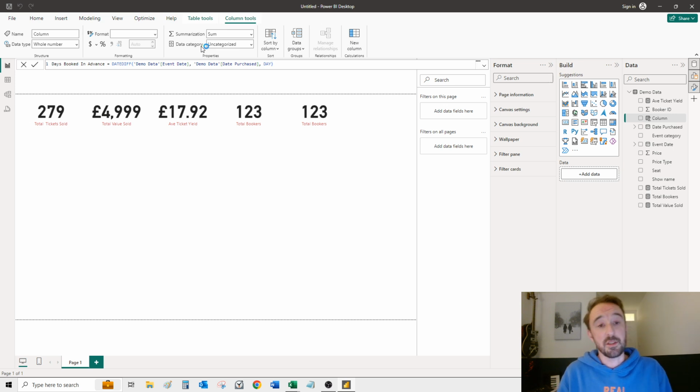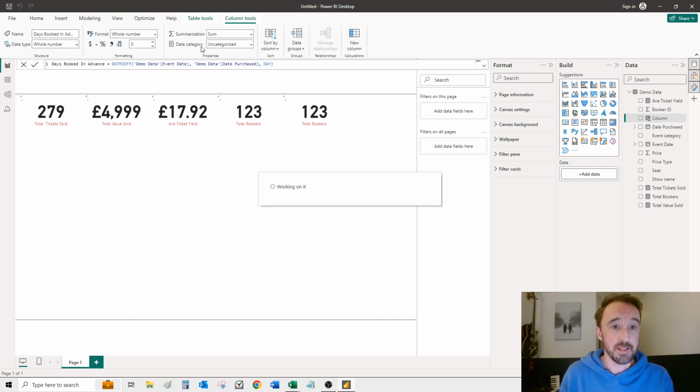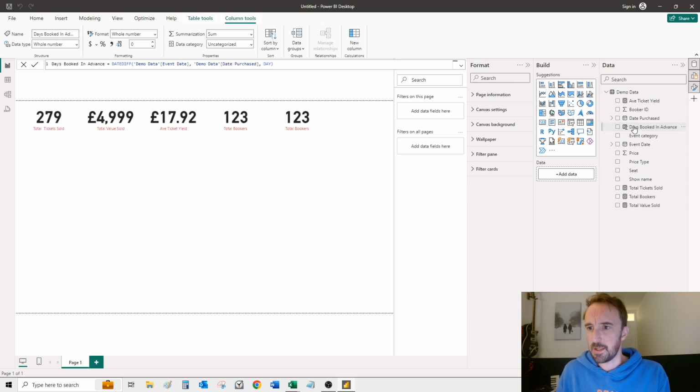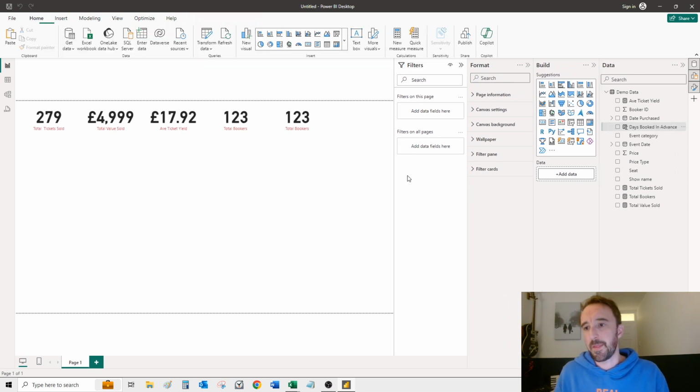So that is essentially adding an extra column onto our whole data set that gives the number of days between the day of the event and the day the ticket was purchased. So we've created that. I'm going to make that a little bit wider just so you can see days booked in advance. Now I'm interested in what the average days booked in advance was.